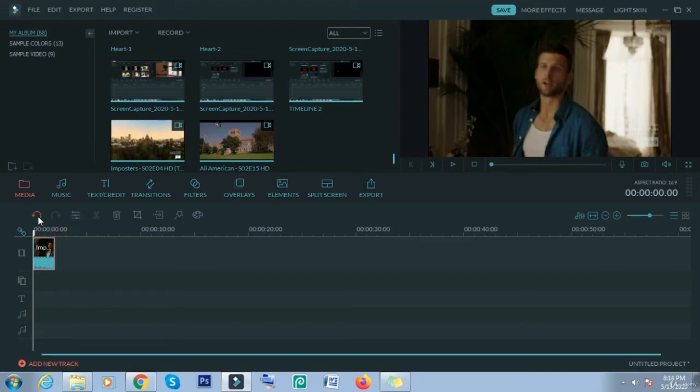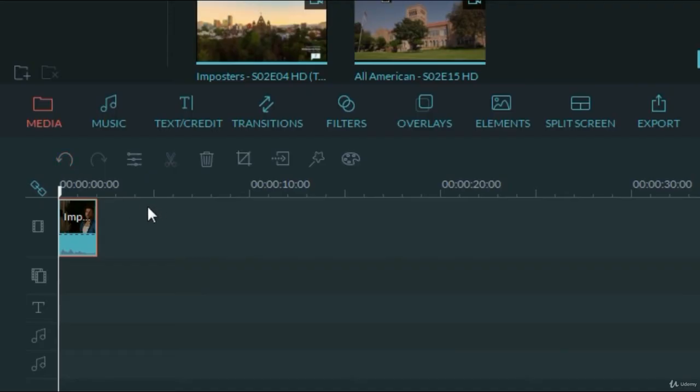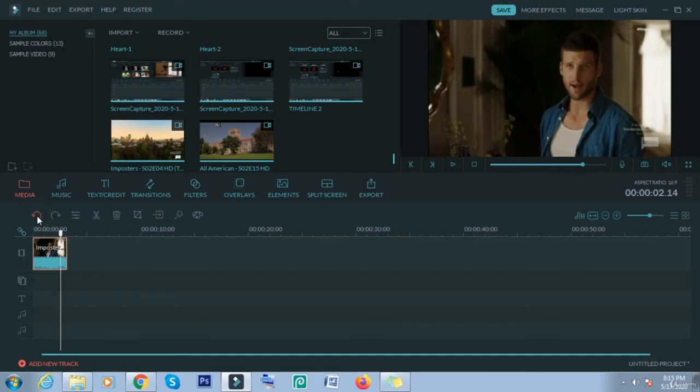Another thing to remember is the undo button. So if there's any mistake you made, or you did something that you don't like, you can simply undo and you have it back like before.